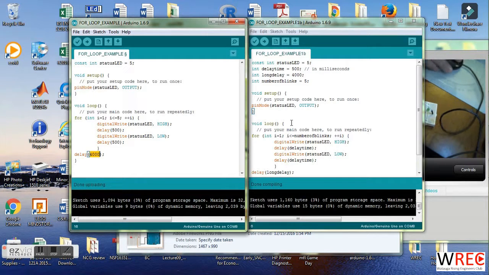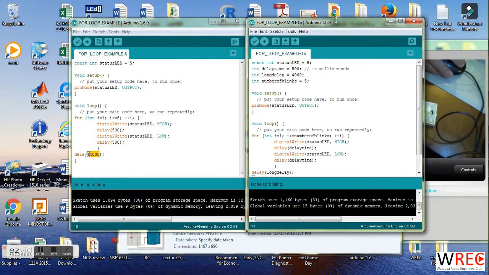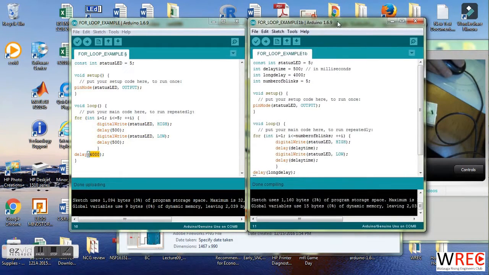What I can do is I can use variables. And the code on the right here, this code does exactly the same thing as the code on the left. The only difference is I'm using variables.